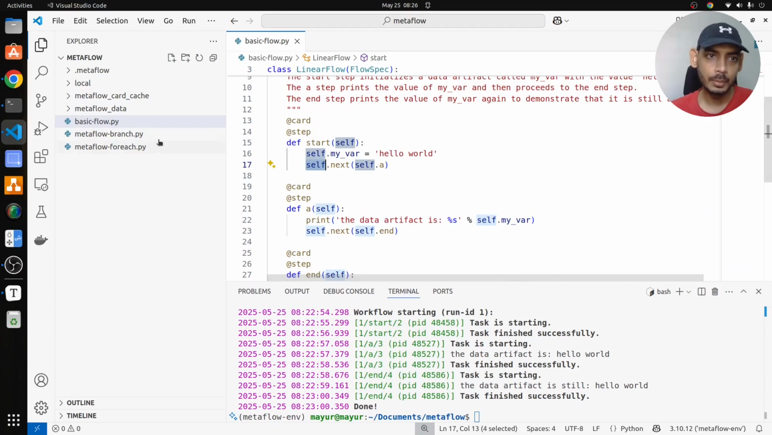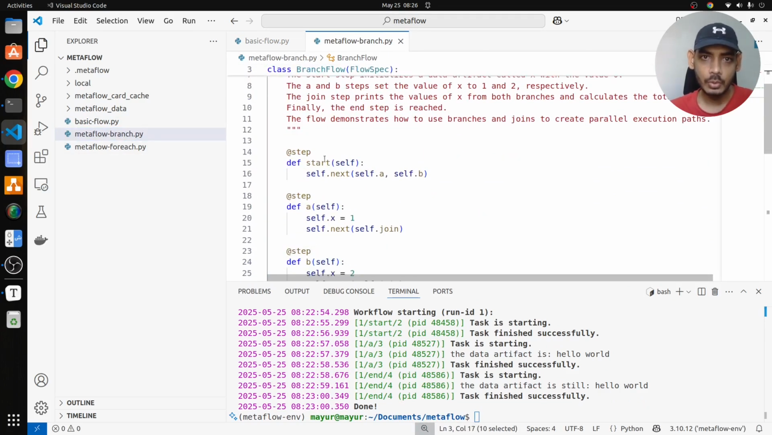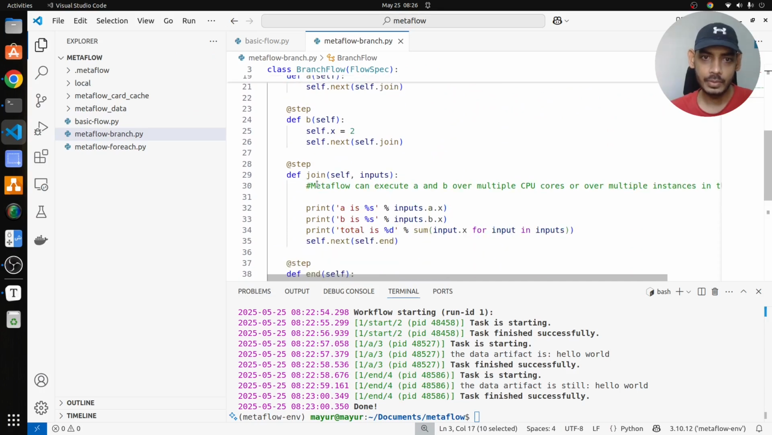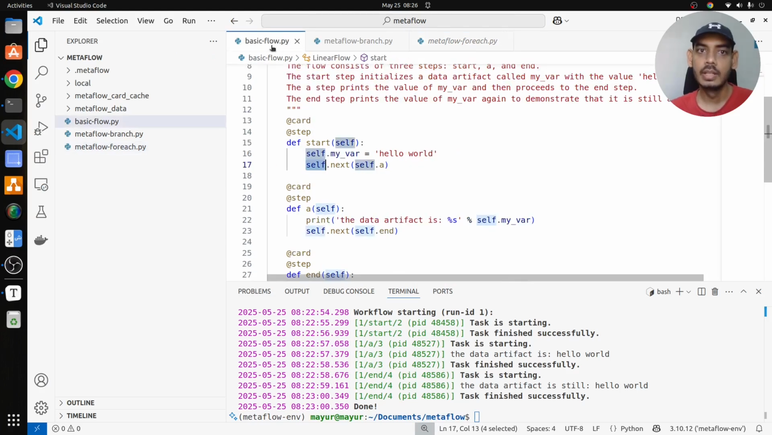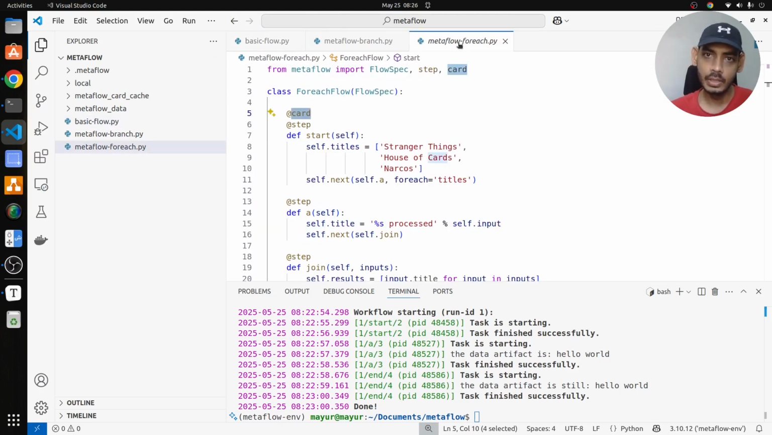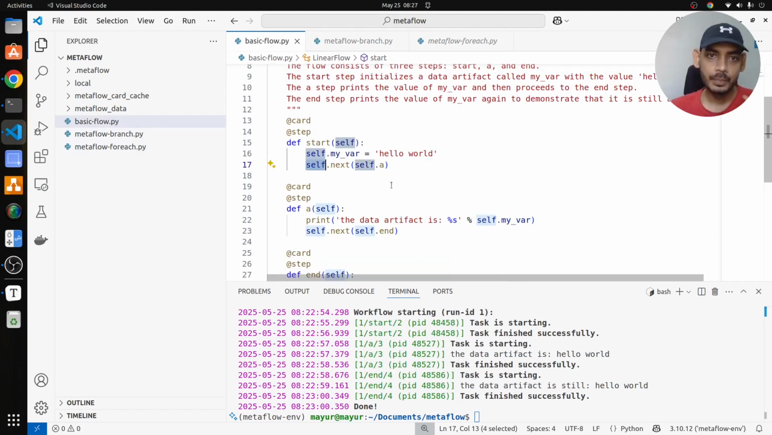This is for the basic flow. And if I go to the branch flow, I don't have any card. For the foreach flow, I have a card on only one of the steps. Here we have it for each step, here we have it for only one step, and here we don't have a card itself. Okay, so let me run it.